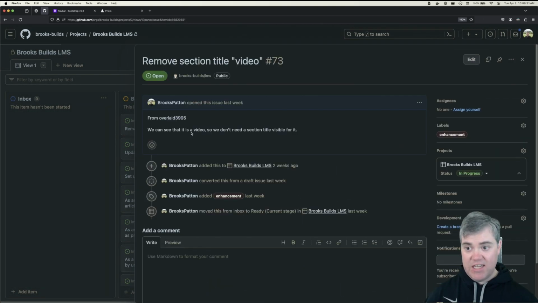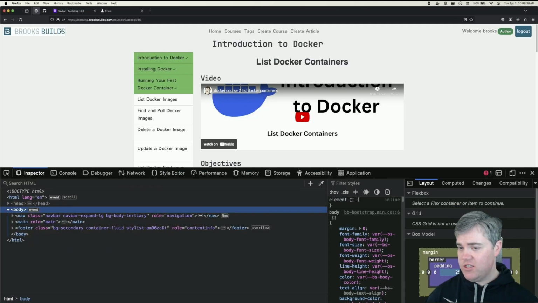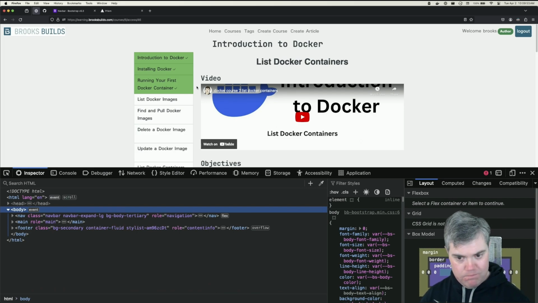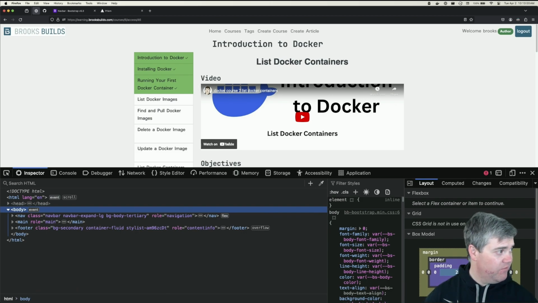Remove section title video. Initially I was thinking, oh man, shouldn't I put a section title video? But as Overlaid mentioned, it's kind of redundant. You can see that it's a video. So I can just remove that from all of the article content.